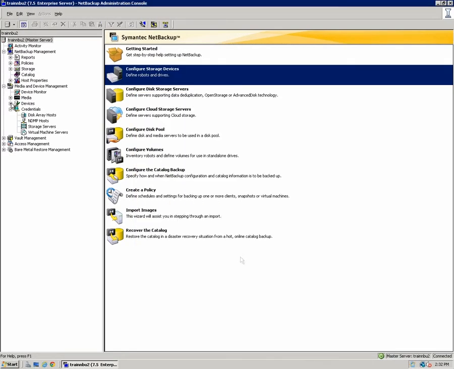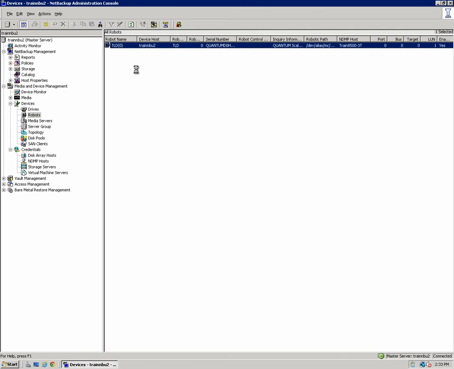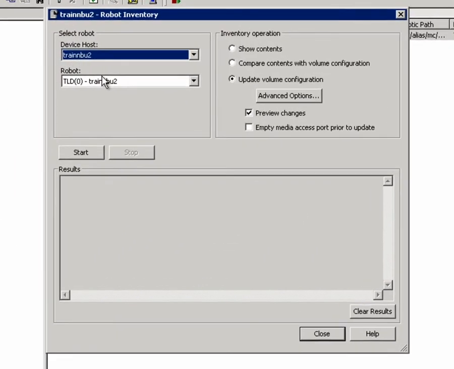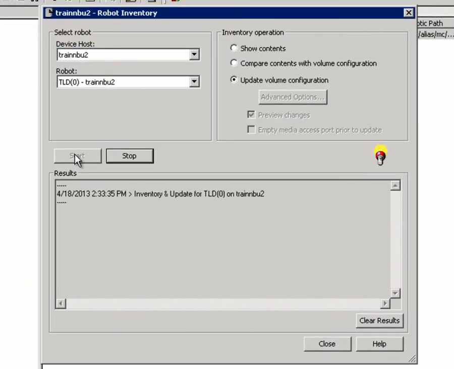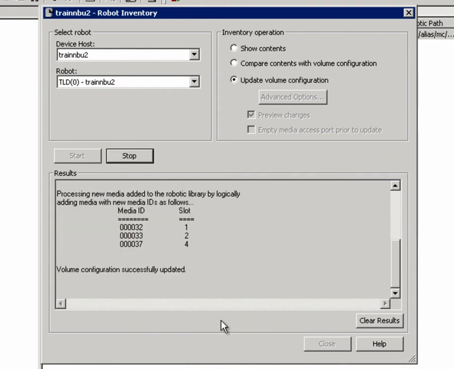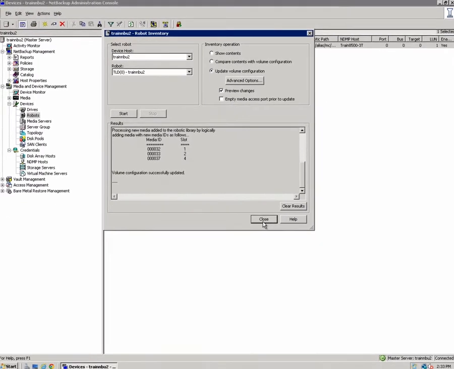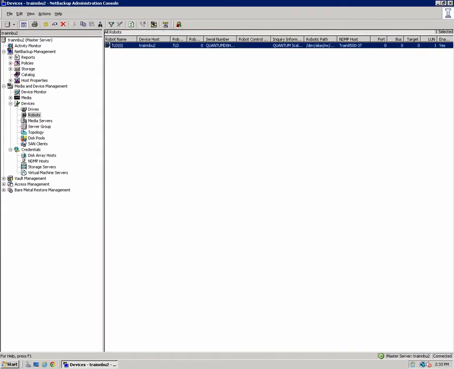My next step is to inventory the robot that I just configured. This will scan the Scalar library for new media. The scan process finds some media that I'll use for my duplication job. I'll agree to update volume configuration with this media. It puts our media under the NetBackup volume pool. When I configure duplication, NetBackup is the volume pool that I need to select.